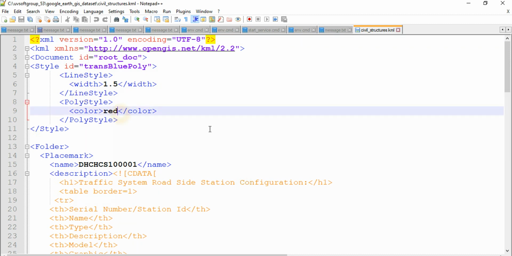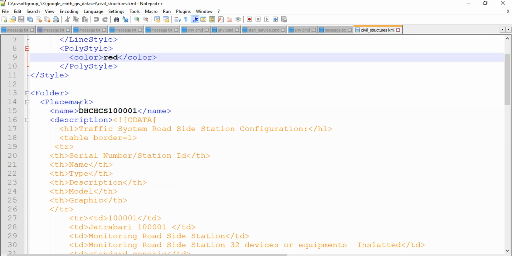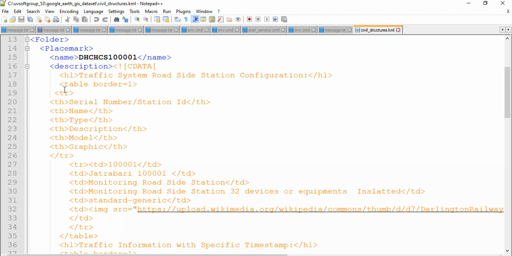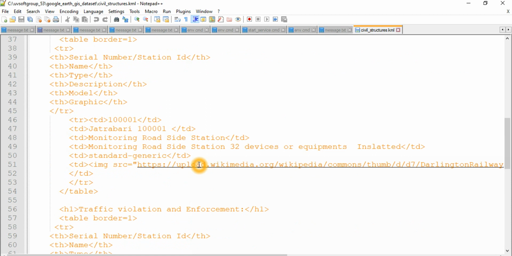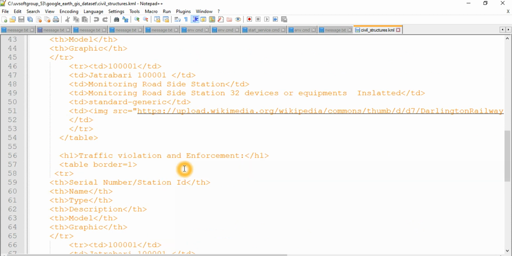How can you do it? This one is a folder and this is a placemark, and it has a name and a description. The description contains specific tables. You really have other possibilities for how to visualize it. You have table information, static information. Maybe this data comes from any other web services that you can build.